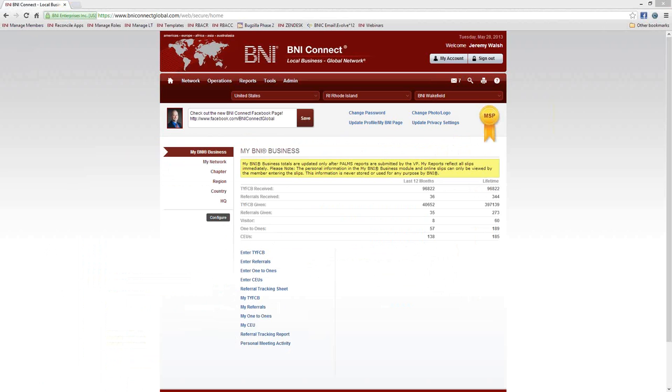Now, you'll notice along the top, you'll see some menu items, and you may see some or all of these depending on your level of access in BNI Connect. We have the home button, which will always take us back to the home screen here. We have the network button, which brings us into the social media components of BNI Connect, so the groups, the connections, the testimonials. The operations button is where you can do things in BNI Connect.